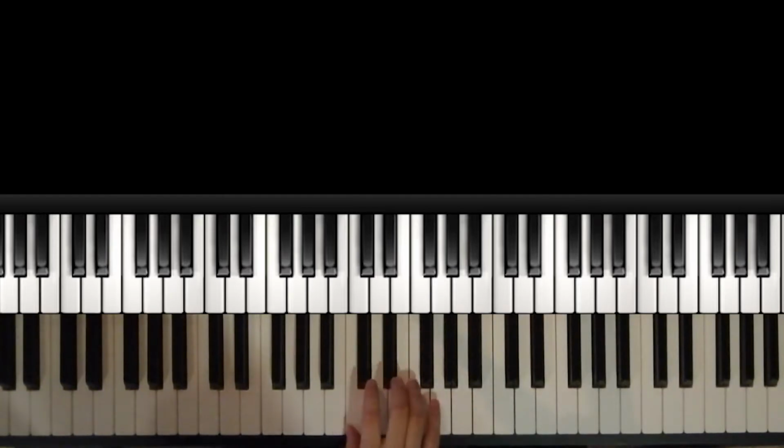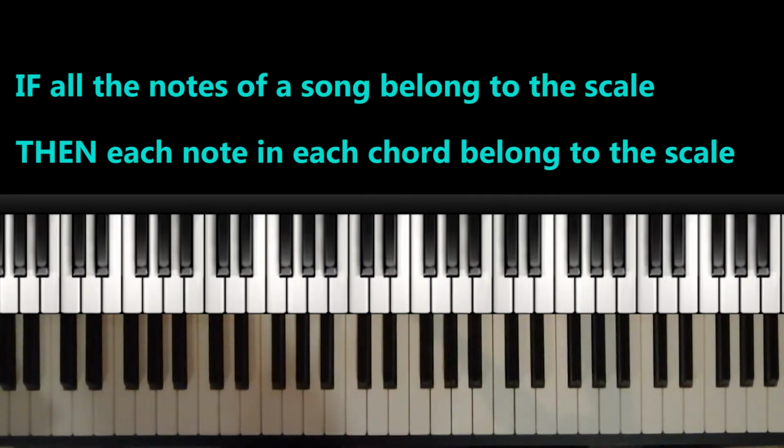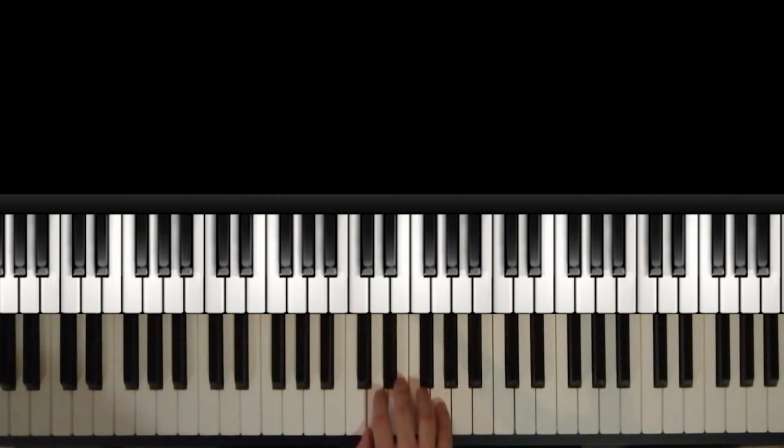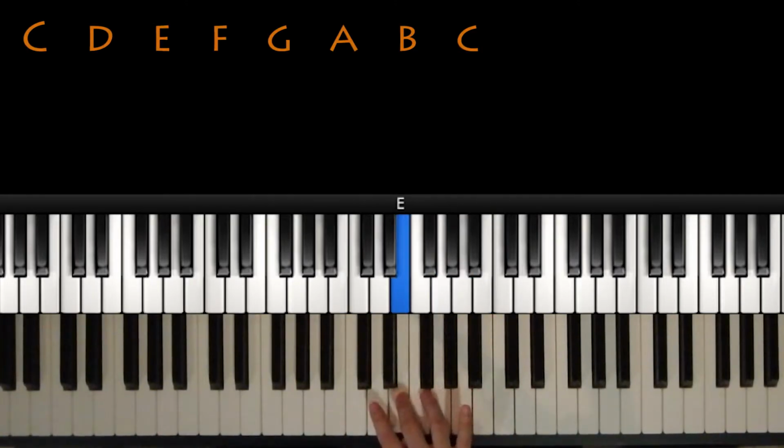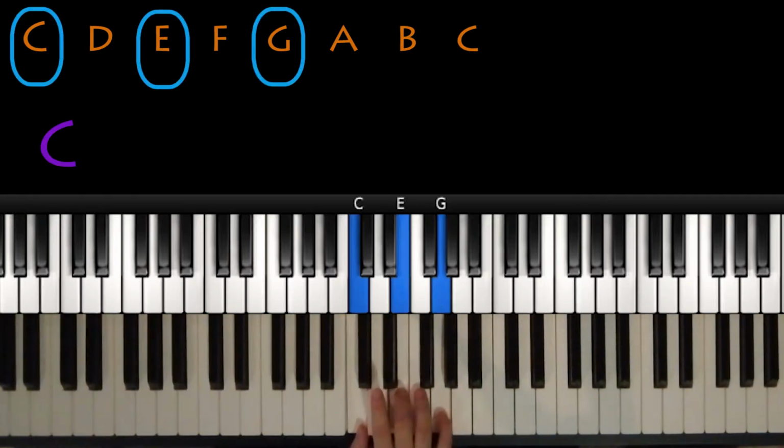So in a certain key, all the notes of the melody belong to that scale. Then it logically follows that all the notes creating the harmonies also belong to the scale of that song. So if this is your scale of C major, all the notes of the chords that you are playing belong to the scale of C major.